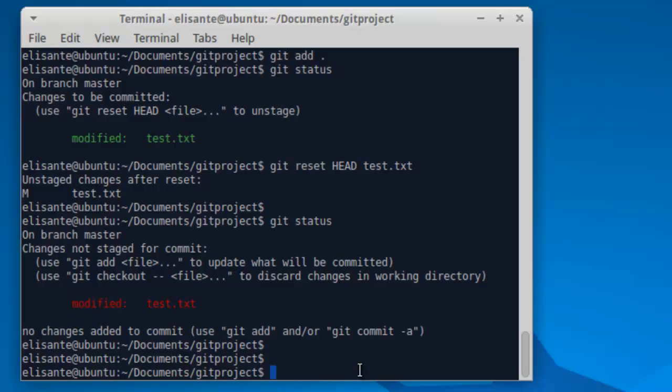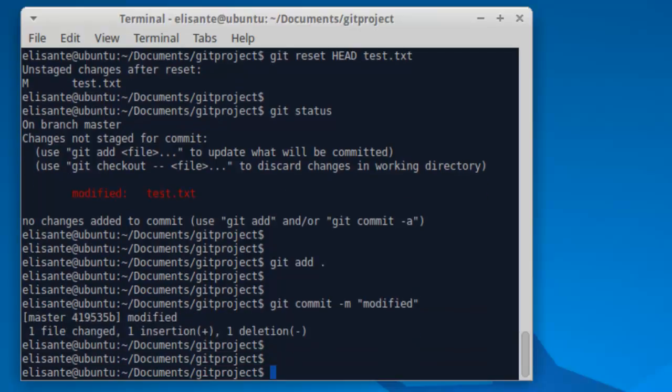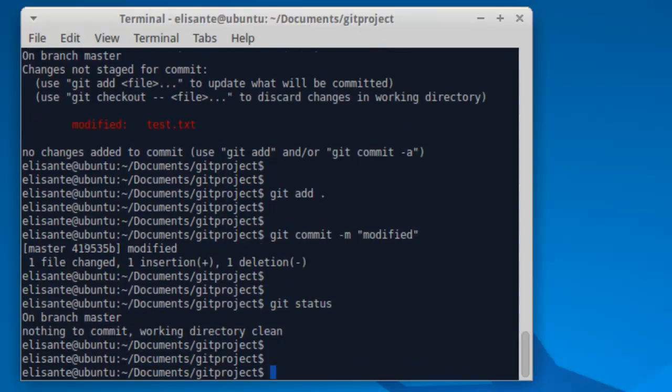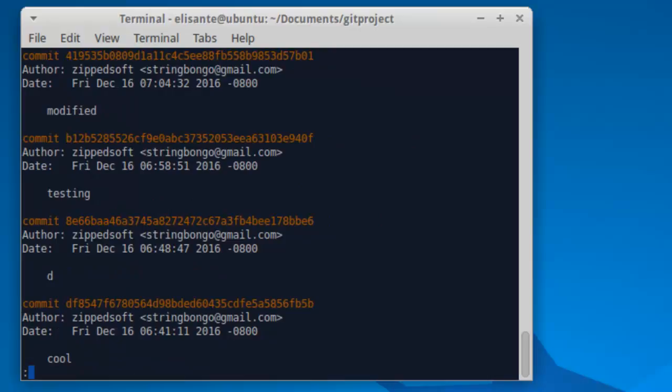And now we need to commit this file again. So git add full stop, then git commit message, "modified", and we see git status. We can see the directory is clean, but if you use git log, we can see this message here, "modified".